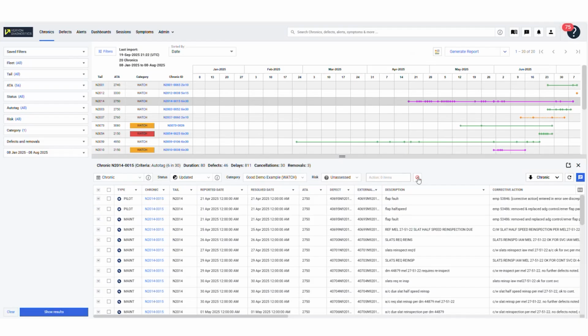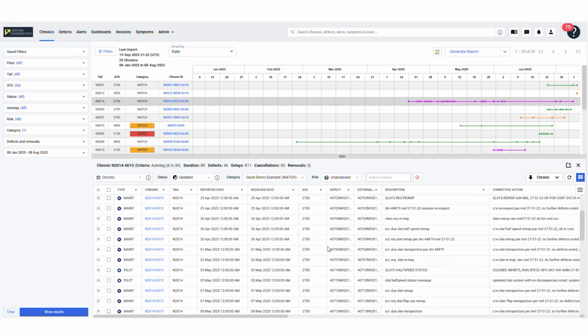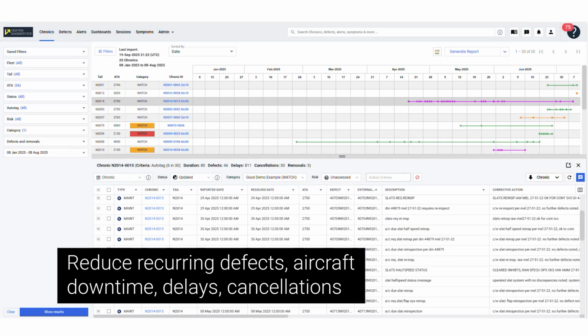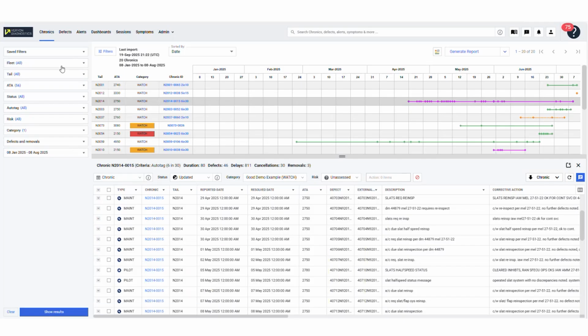You can then start to analyze those corrective actions as you work to identify the final fix. This analysis tool is proving to reduce recurring defects, aircraft downtime, delays, cancellations, and keeps your aircraft where they belong, in the air, flying.